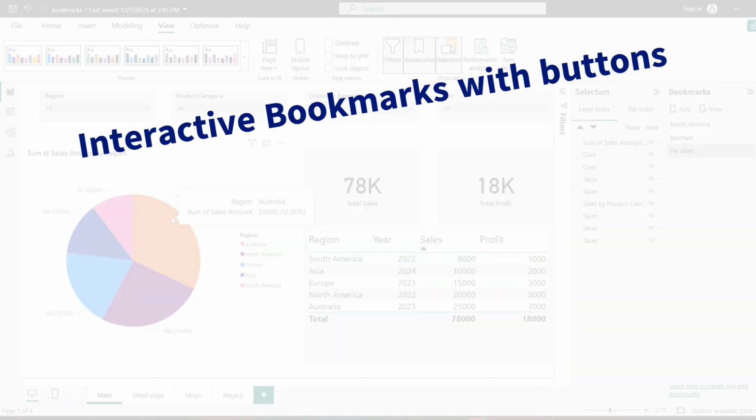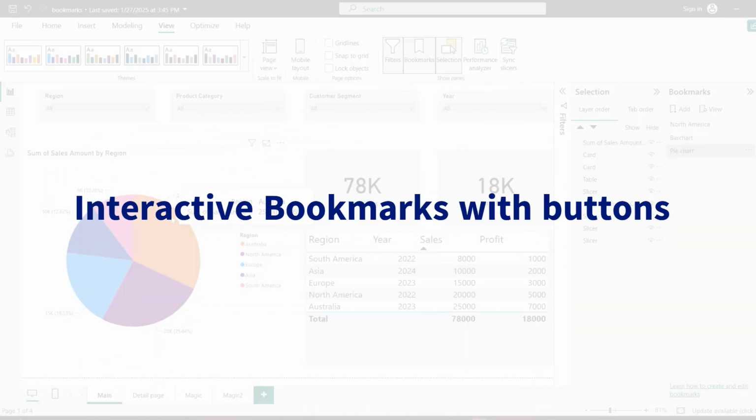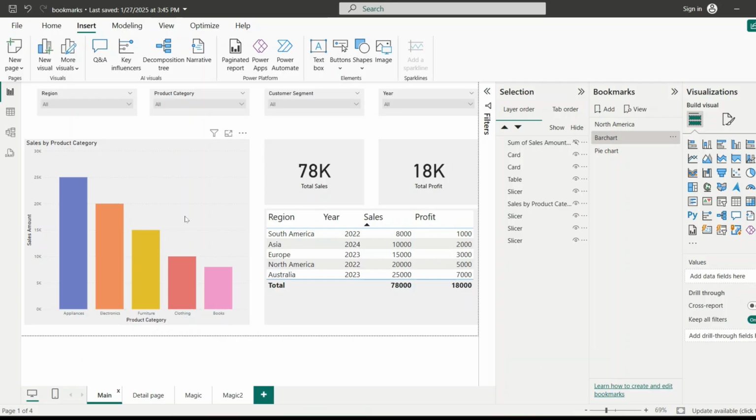And now let us see how to use buttons to navigate to the different bookmarks, right? So here our requirement is we will be adding a button here so that whenever user clicks on that, the user will be navigated to the pie chart. Again, on the pie chart, we will be displaying another button, and whenever user clicks on that button, they will be navigated to this bar chart. So now let us see how we will do that.